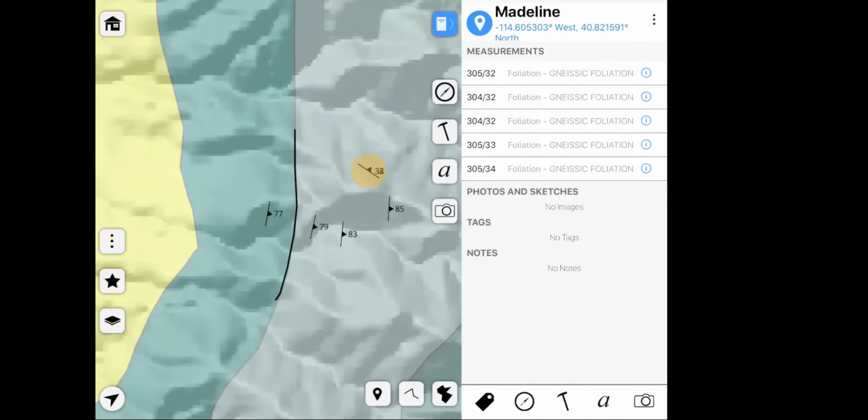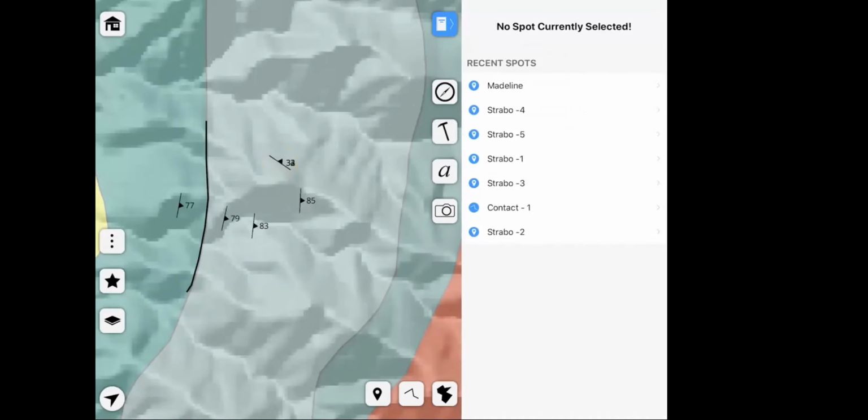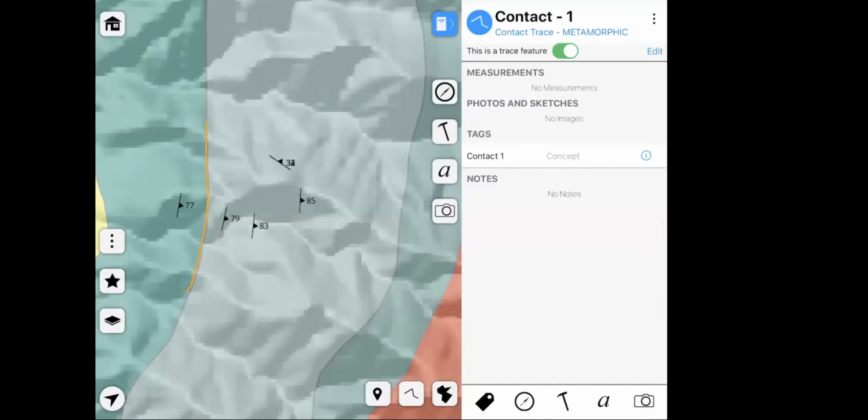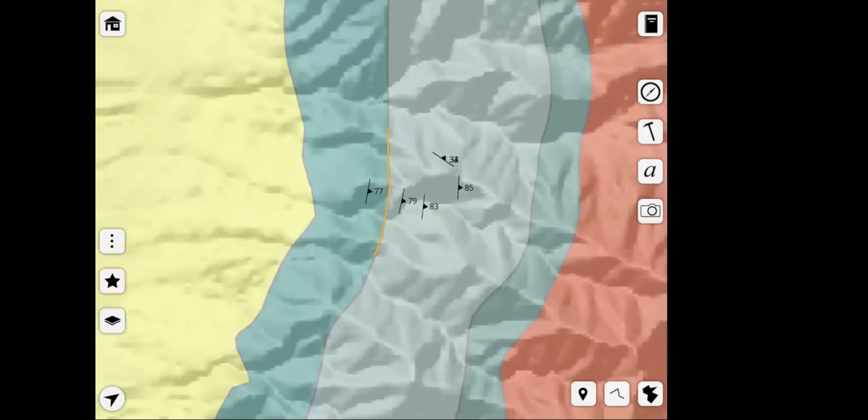So on the map here, if I were to deselect the spot that I'm on, what populates the notebook page is just the recent spots in my project, ordered by when I viewed them. And of course, I can click on any of those spots on the map, or I can say, well, I really want to know about this contact that I put in, and I can click that, and it loads up in the notebook page. So the notebook page is kind of for more detail-oriented spots.